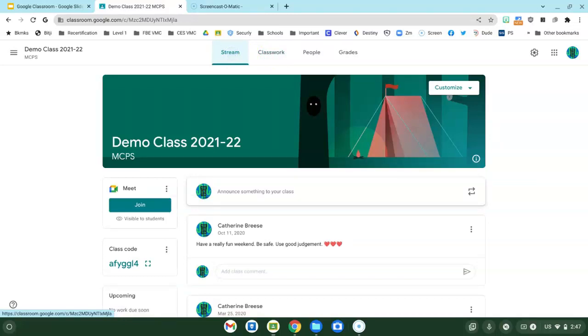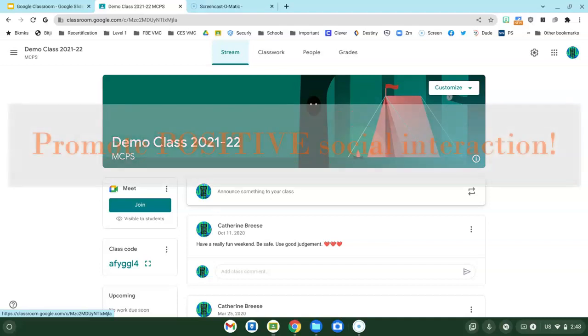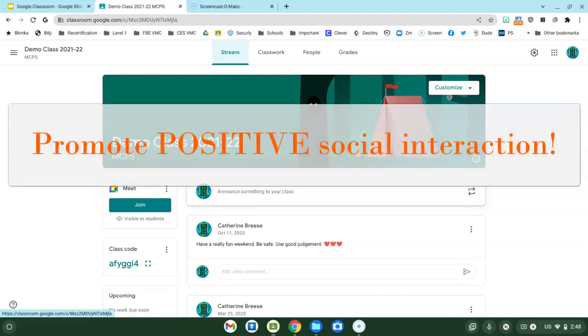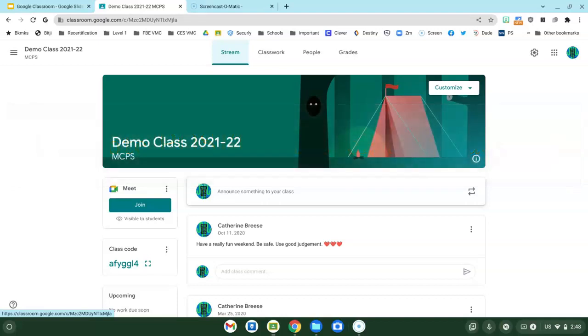This is a place where you and your students can interact. Students can learn digital citizenship skills and practice positive social interaction in an online environment. It could even be a place where students who don't like to speak out in class might be able to share their passions with you and your students in a different way.